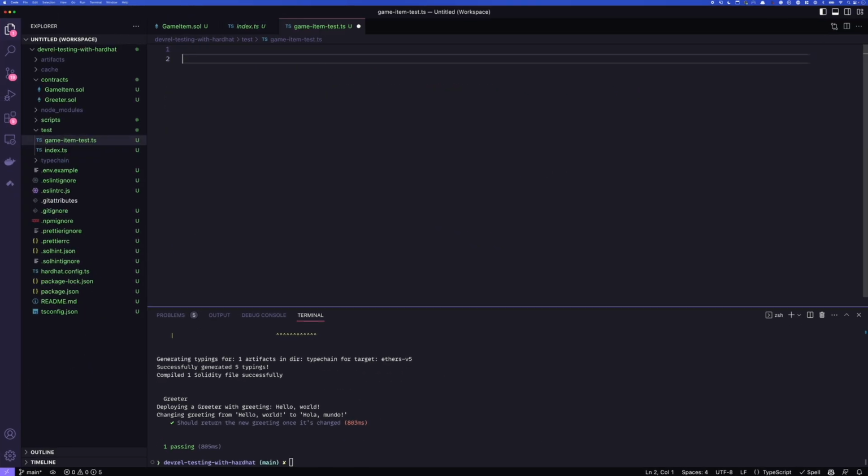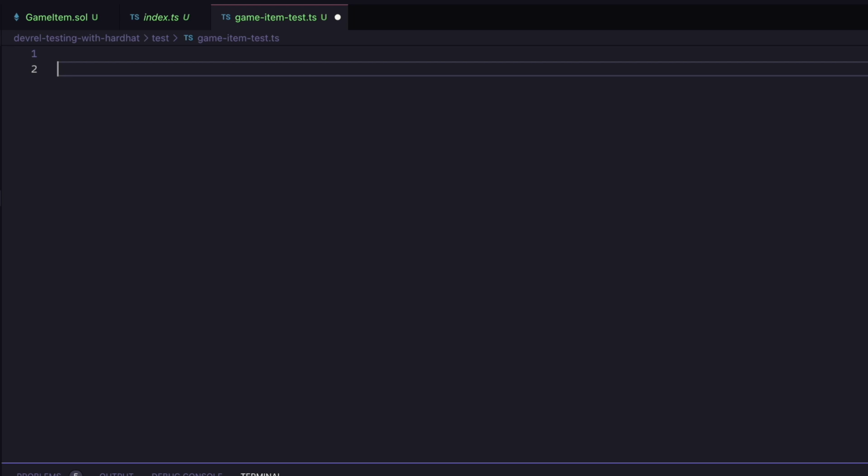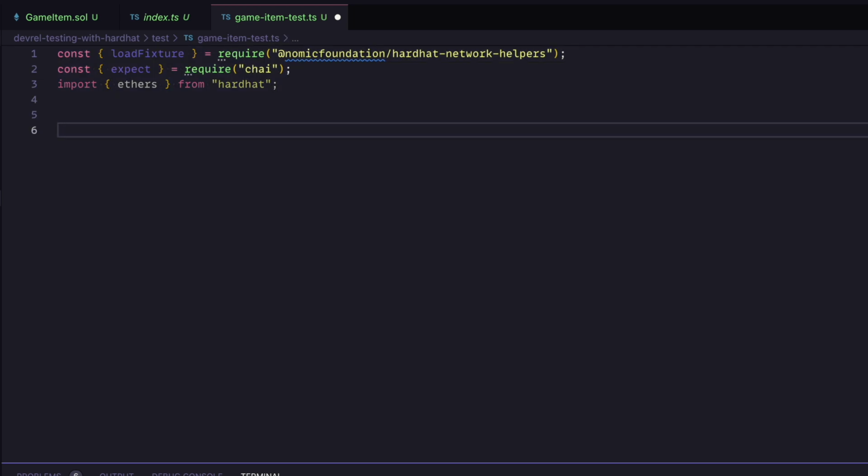gameItem.test.ts. When it comes to our test contract, there's a few things that we need to import first. We'll need to import loadFixture. What that'll do is it'll let us actually run a set of commands before each of our tests. So things like deploying the contract, minting an NFT, we'll do that before each of our tests. One cool thing about Hardhat is it actually saves the state of the blockchain to speed up your test. So it doesn't have to repeat that process every time. It takes a snapshot and pops back to that snapshot before every test.